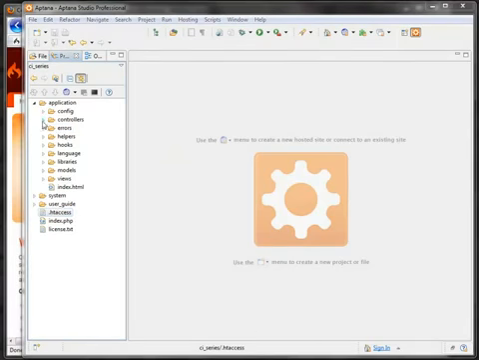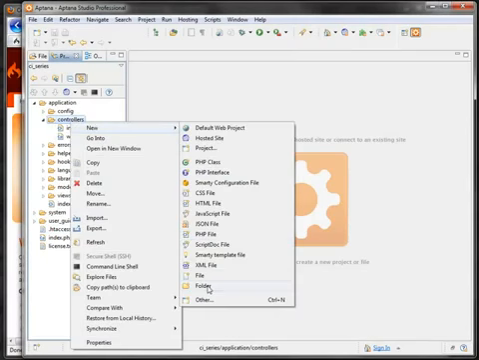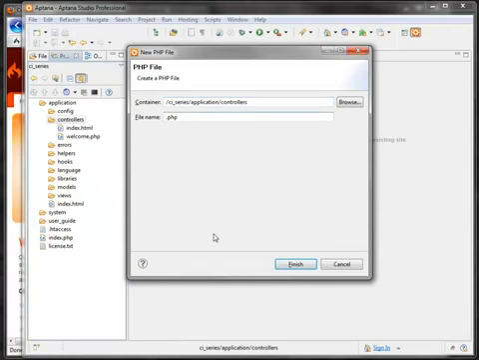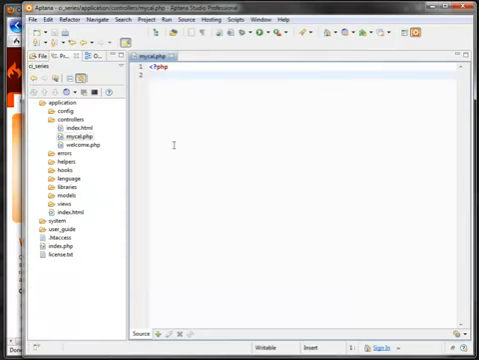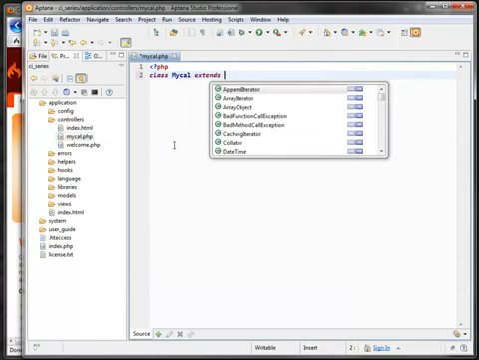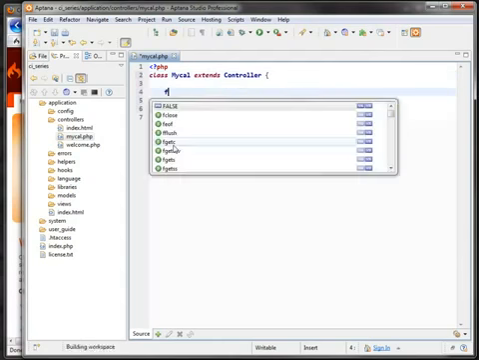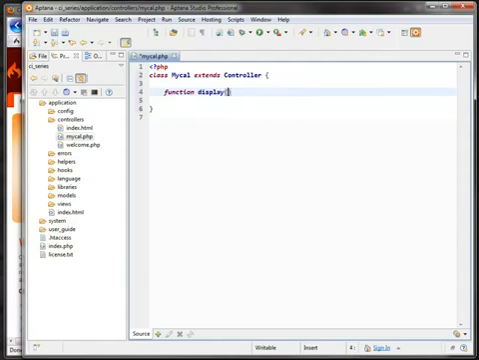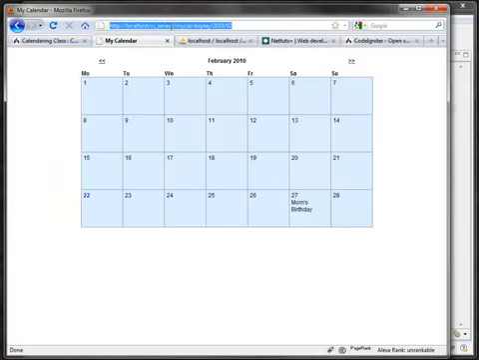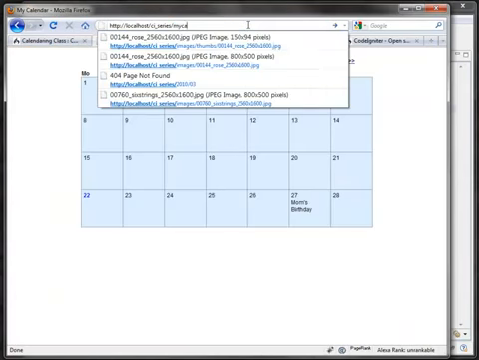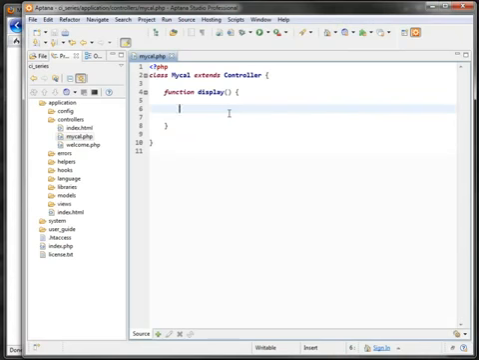Let's create a controller to work with. I'm going to call this mycal. And I'm going to put a method named display in it. And this is going to be loaded with this URL. And it's empty right now, so let's output some basic calendar.